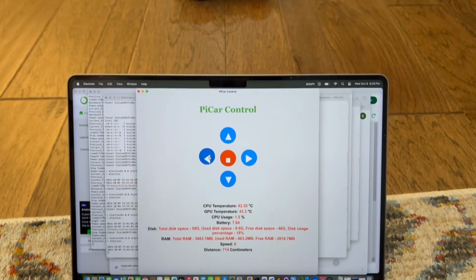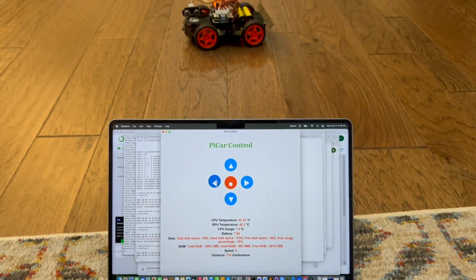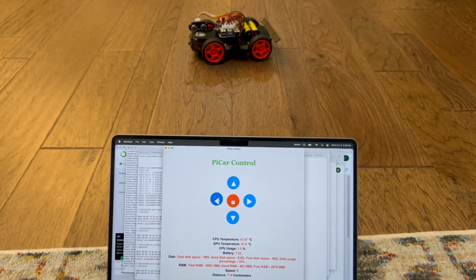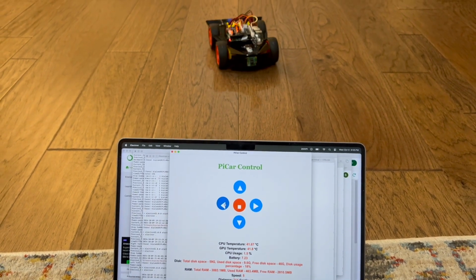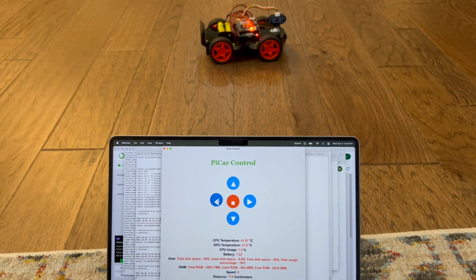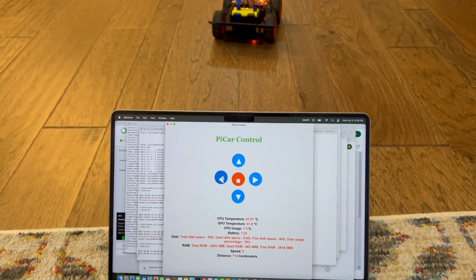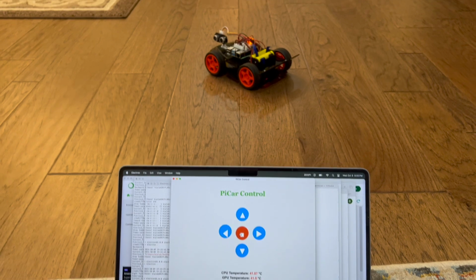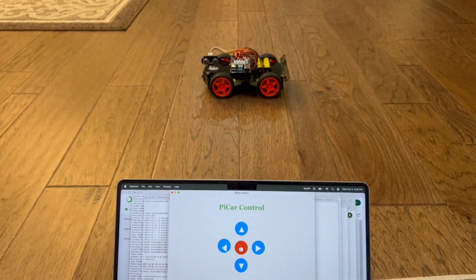Now I am giving the left turn instruction. Yeah, it started turning left with the speed of 5. I am giving the stop instruction to stop the car. The car has stopped.